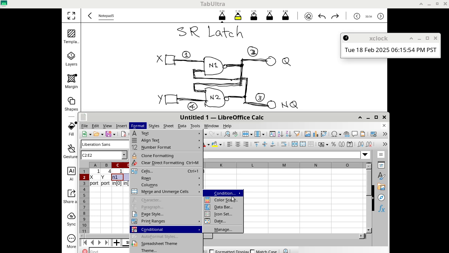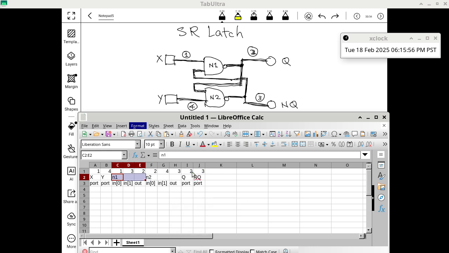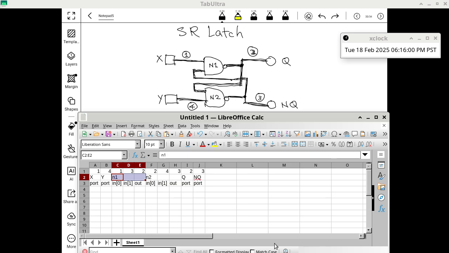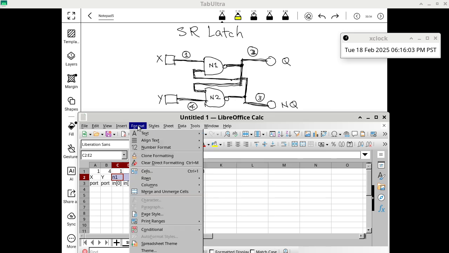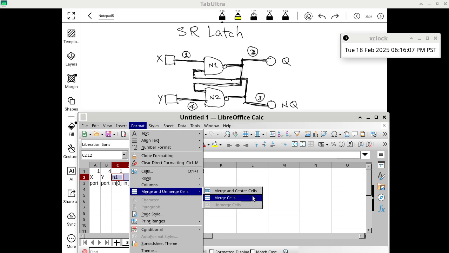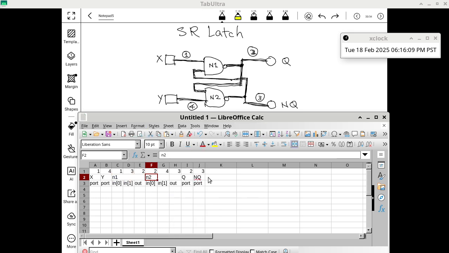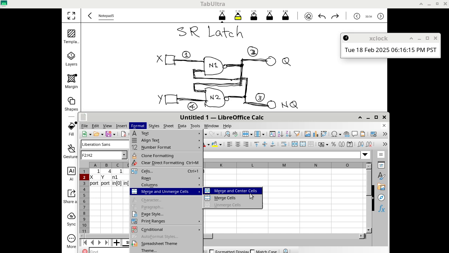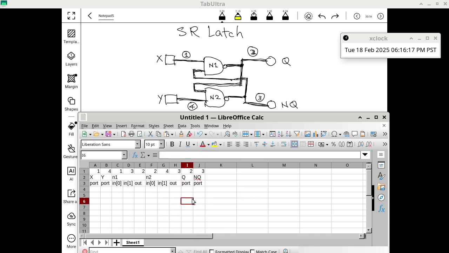Oh, okay, it's under cells, and we want to merge. Nope, that's not how we do it. All right, so let's see. Merge. There we go. It just makes it a little bit easier. Visually, we can tell that these are basically the same component, like so.